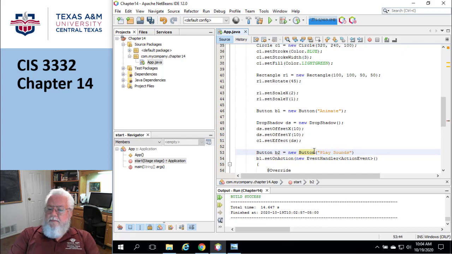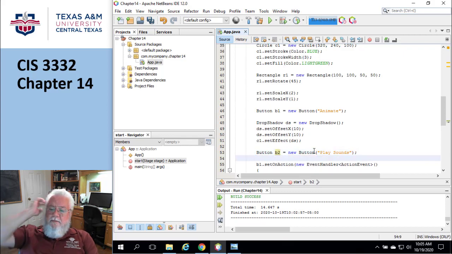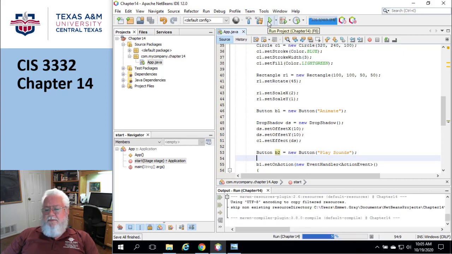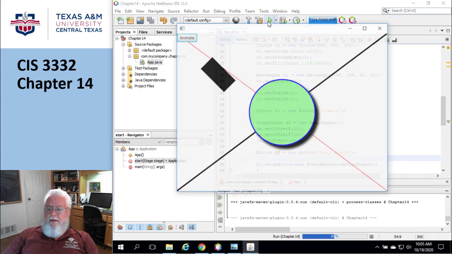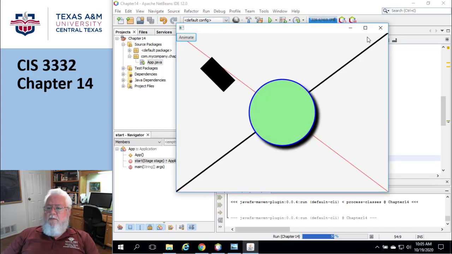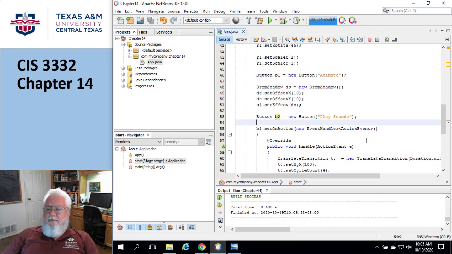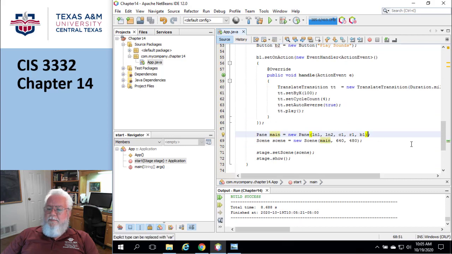Play sounds. Okay, right off the bat, since this pane container doesn't have any layout whatsoever, what's going to happen? I mean, let's just run this. So where's button 2 going to be? Where is it going to be? Well, actually, it's going to be nowhere, because I forgot to put it in the pane. After I put it in the pane, where is it going to be? Okay, let's try that again.